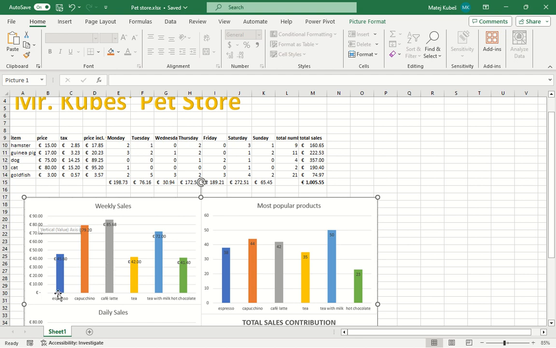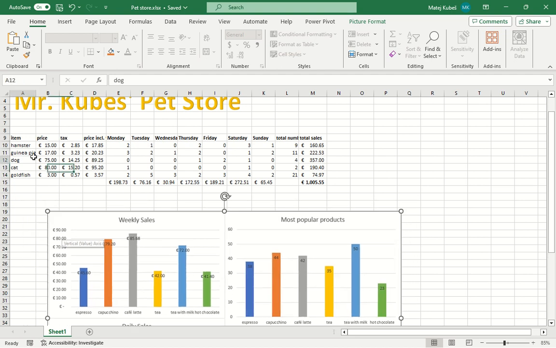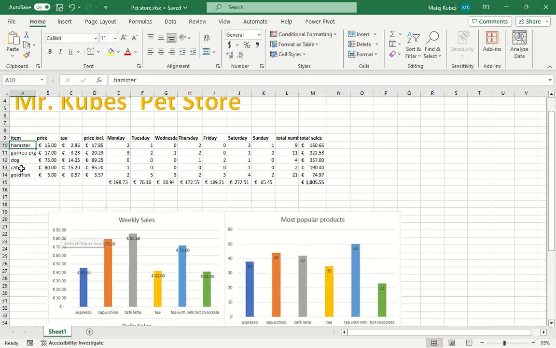In the previous case, from the screenshot, it's espresso, cappuccino, cafe latte, tea, and so on. Whereas in my case, I have my pets: hamster, guinea pig, dog, cat, goldfish. So I want to see how these different types of animals contributed to the total sales.